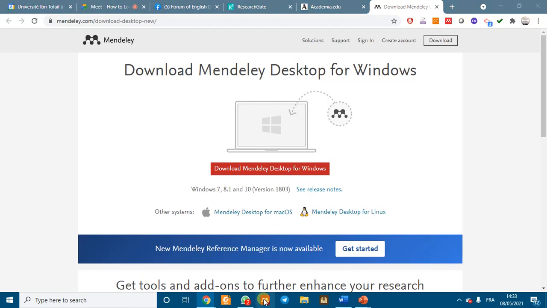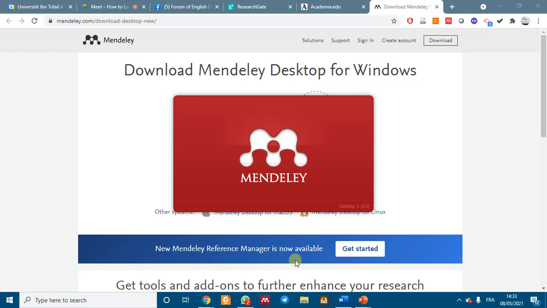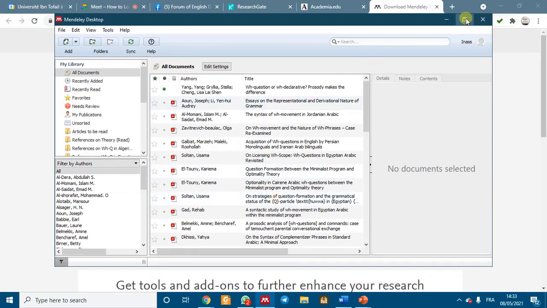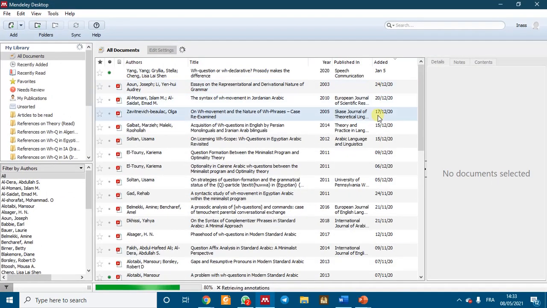As you can see, I have it here, and it's one of my favorite things I have ever done. It literally made me organized. Without it, I would have been a mess. I'm not even kidding. Without Mendeley, I think I would have been a mess. It literally organized my life as a researcher.